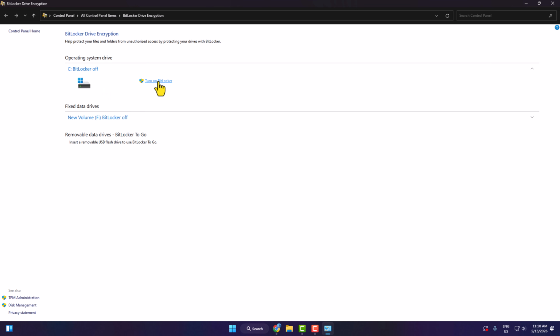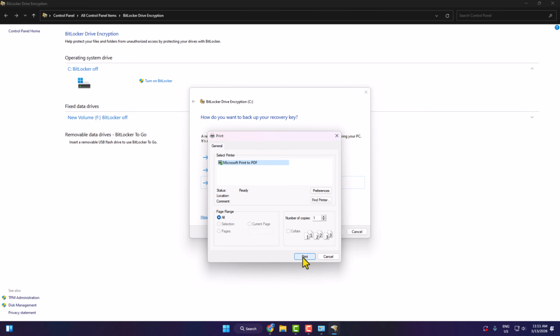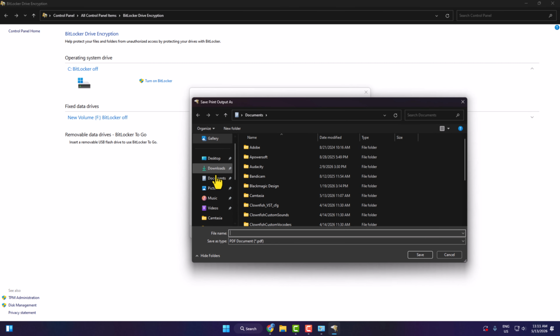So I'm clicking on turn on BitLocker. And now choose how do you want to backup your recovery key. You can select save to Microsoft account. You can choose save to a file, or you can print the recovery key. So in my case, I'm clicking on print the recovery key, clicking on print, selecting these documents location to save.